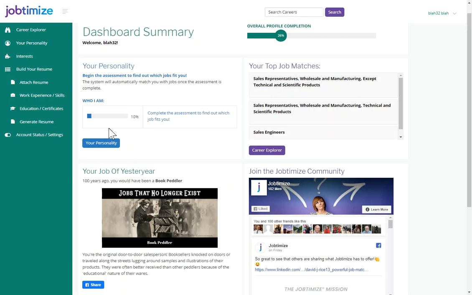This progress bar will go away in time once the questionnaire gets completed, and there'll be a link to your personality. Here's a link to some of the high compatibility jobs. We've got some fun stuff showing up. This is a shareable around jobs that existed 100 years ago and which of those you're most compatible with, and those are easily shared with friends on Facebook.